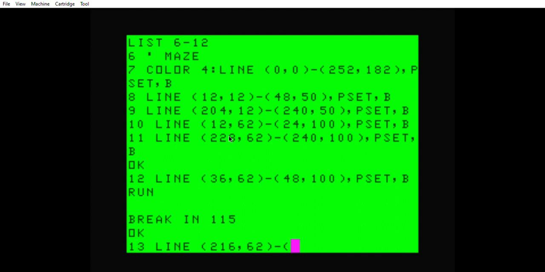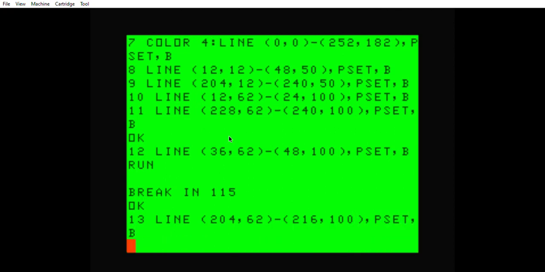228 minus 24 should be a lot closer. So we're going to try 204, 62 to 204 plus 12. And if this is a little off, I can fix it. 216, 100, comma PSET B. Run that. And there it is. That simple.